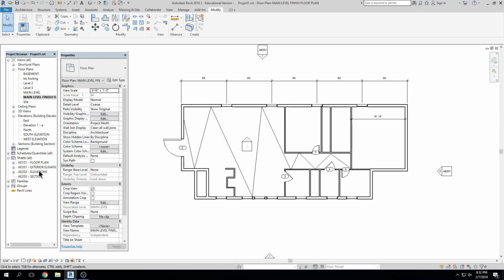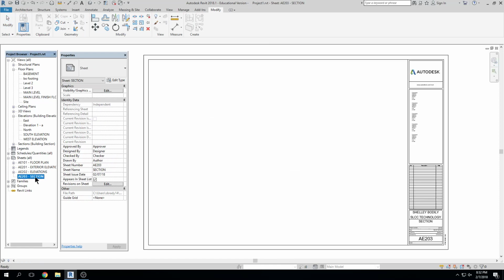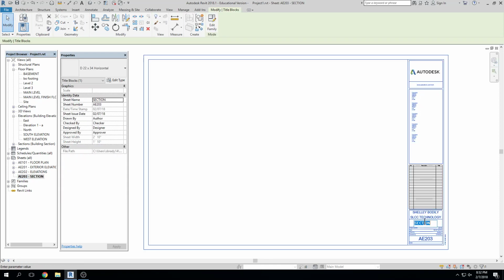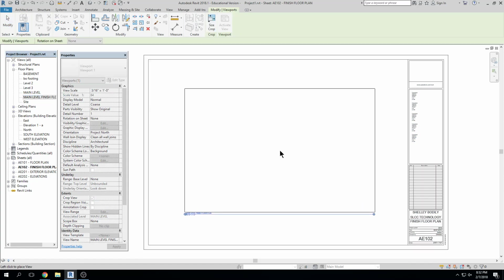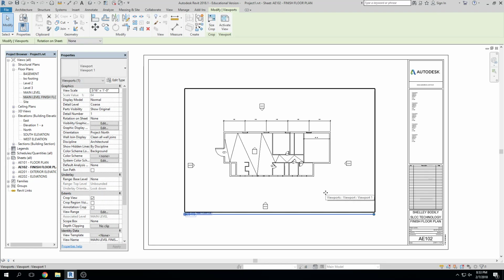So now if I want to place that on a sheet, let's do this. We'll change this one from section to finished floor plan. We'll renumber it AE102, right? Now I can grab my finished floor plan, click and drag, bring it over, and it copied the scale, the crop region, everything about it, right? But I was able to change some visual settings on it to make it look different and display different information that I needed for this floor plan, right?